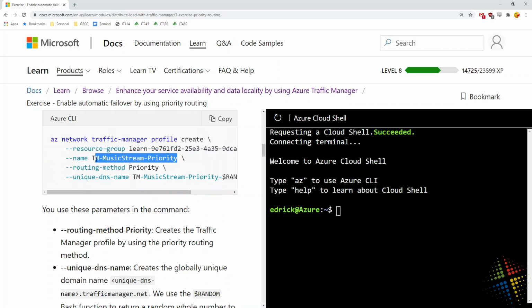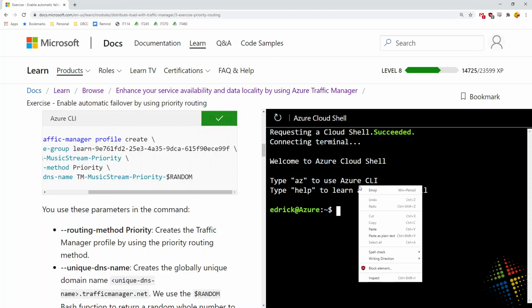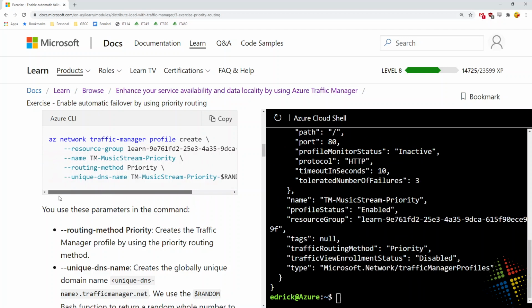What do we want to call our traffic manager profile? Well, we're going to call it TM Music Stream Priority. There will be a routing method, in this case of priority. Kind of a nice naming scheme to say that that's priority. We want a unique DNS name. In this case, it's going to be TM Music Stream Priority with some random numbers at the end. Let's go ahead and copy and paste that and let that go. So that will create a traffic manager profile. There aren't currently any destinations for it, but we did just create it with a name of TM Music Stream Priority.